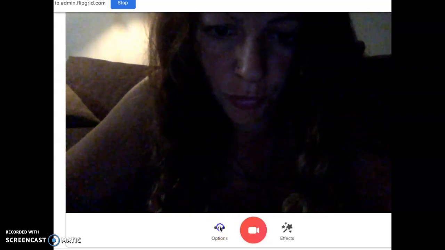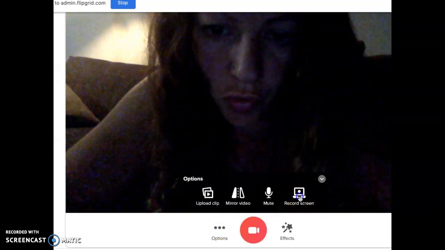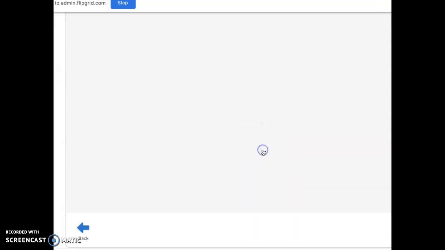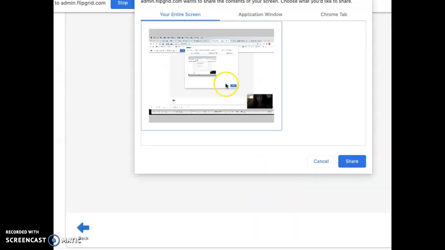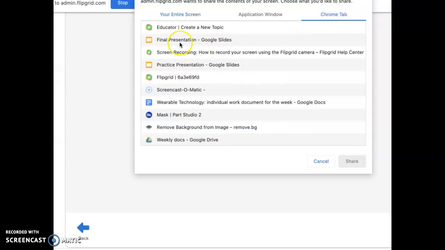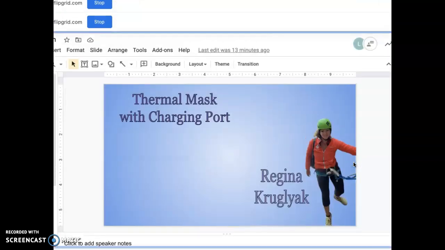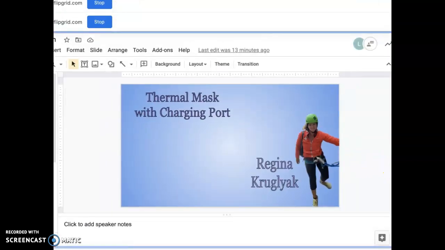Okay, so again, I'm going to click Options, Record Screen, Start recording your screen. You can just click this entire window and click Share. I'm going to click a tab because I have a lot of tabs open, so I'm going to click Tab. Final presentation is what I have, and I'm going to click Share. And now I'm ready to go.